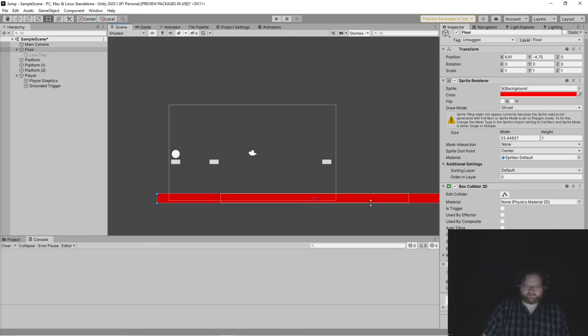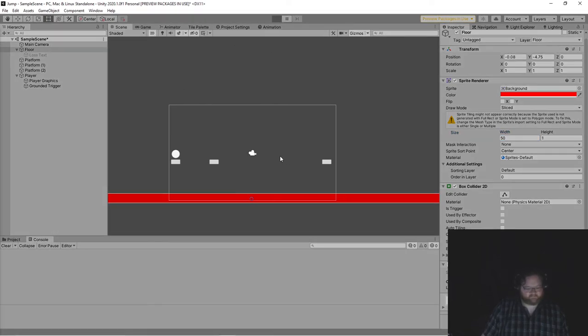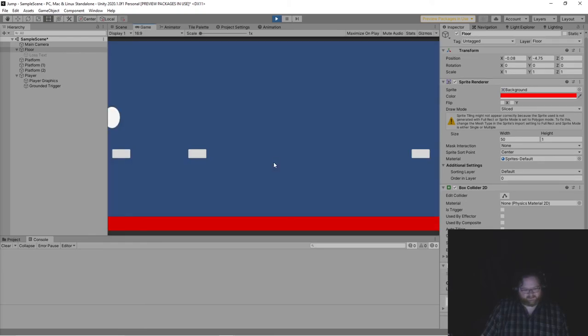Let me give myself a little bit of leeway. That might give my collision on this guy equivalent leeway. So let's set my width to 50 and set my collision to 50. That way, when I jump off the edge, I can still come back.